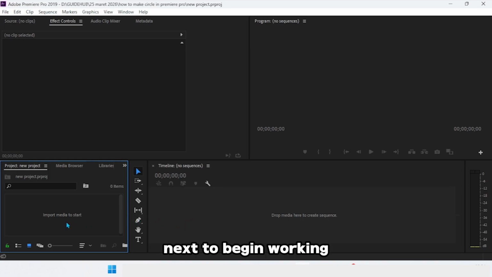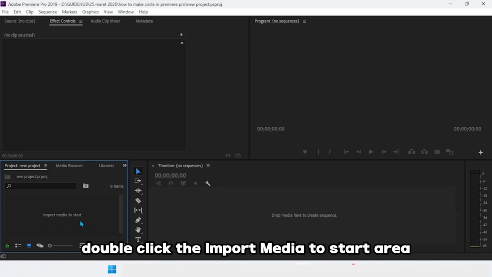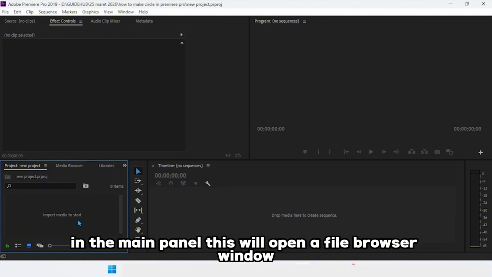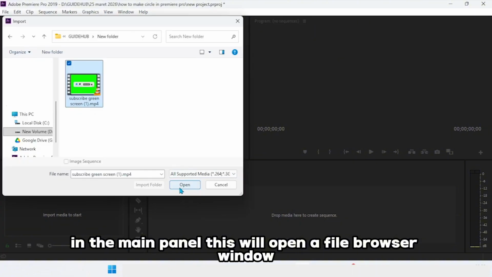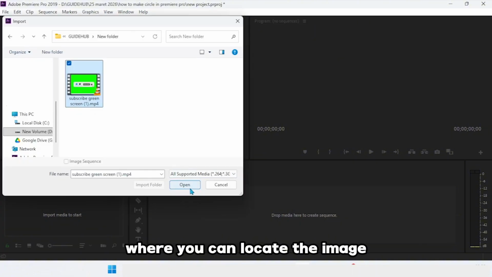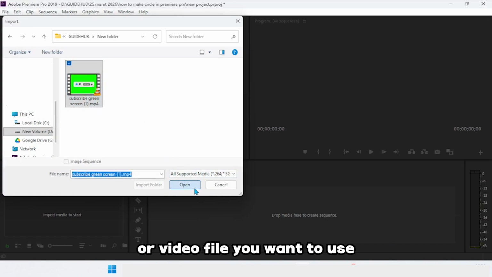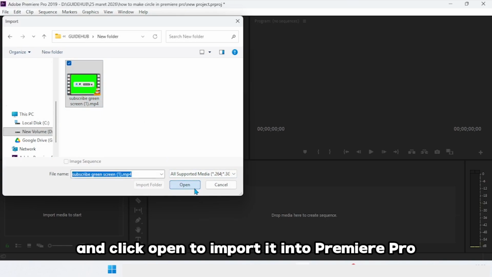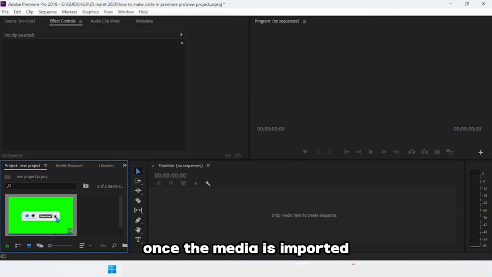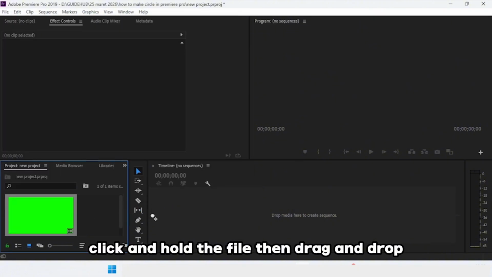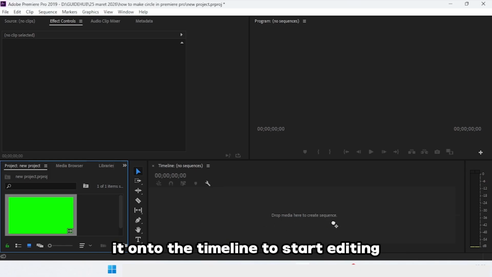Next, to begin working, double-click the Import Media to Start area in the main panel. This will open a file browser window where you can locate the image or video file you want to use. Select your chosen file and click Open to import it into Premiere Pro. Once the media is imported, click and hold the file, then drag and drop it onto the timeline to start editing.